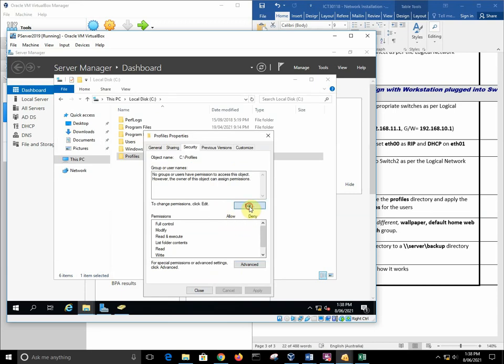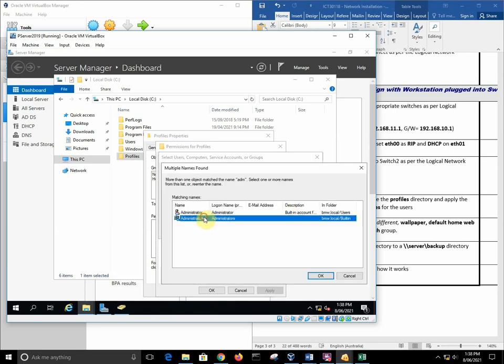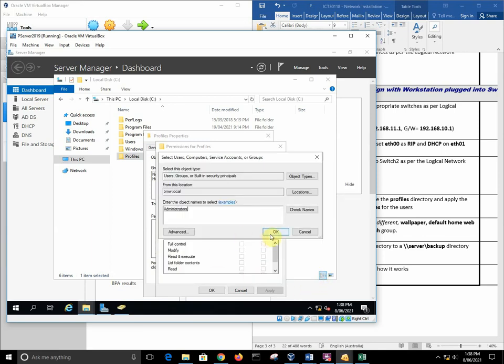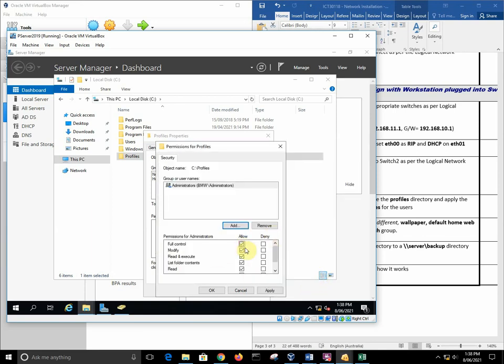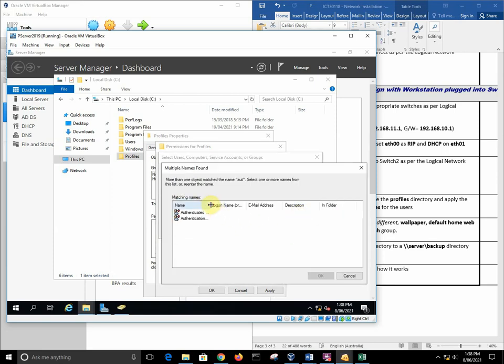And then I'm going to edit, and I'm going to add in, again, the same thing, administrators group. The administrators group. So not the administrator, the administrators group. And go OK, and I'm going to give them full control. I'm also going to add in the same authenticated users group. So here it is, authenticated users.